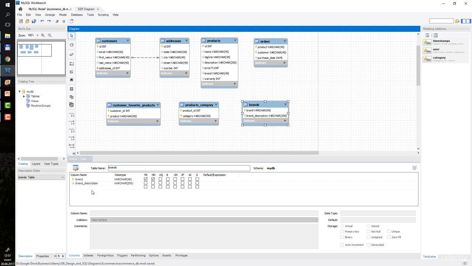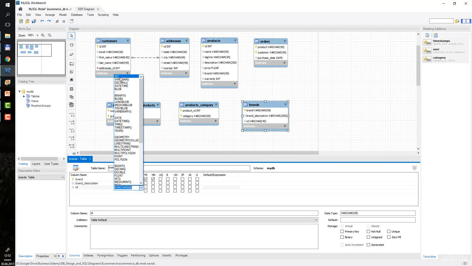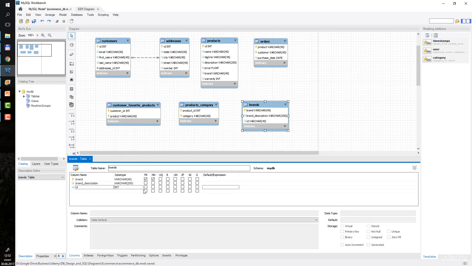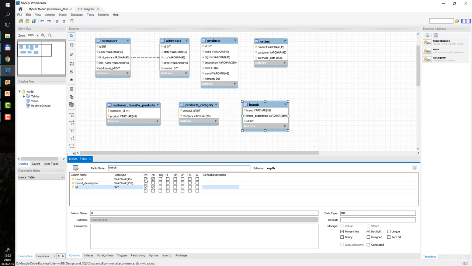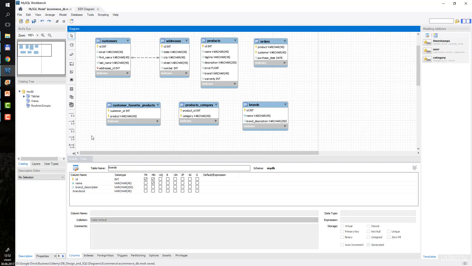So I'll go ahead and create the ID column of type int, set it as the primary key, and I'll remove the brand as the primary key. I'll move the primary key to be the first column, and then I'll replace the brand name with name, simple as that. Okay. And now let's create the relationship.